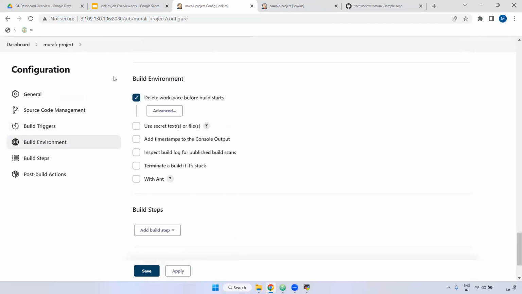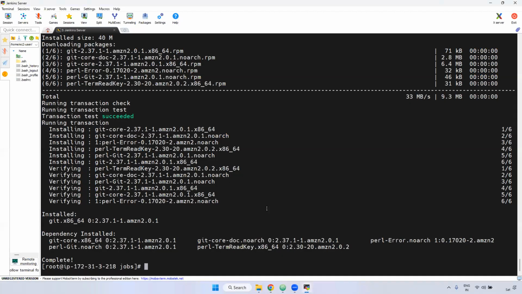And then the next one, delete workspace before build starts. What is the meaning of this one? If you run the job, it will be created inside the server.